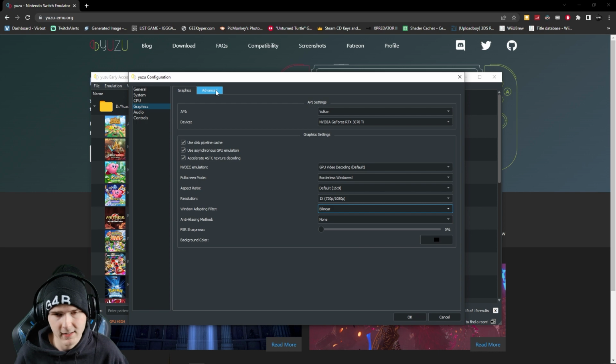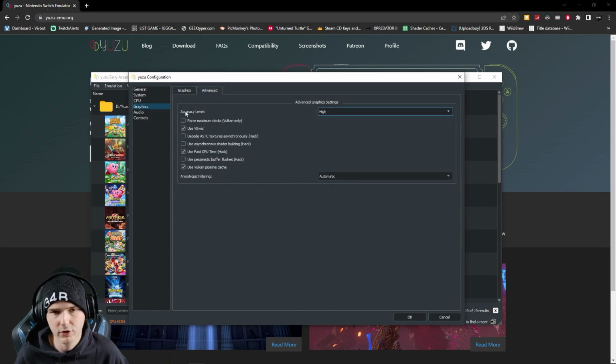Now for the advanced graphics settings, in here, make sure the accuracy is on high. If you have FPS troubles, you can try putting this on normal and it should give you better FPS. Keep all of these settings the same, but if you have FPS issues but your game is stable, try these hacks one by one so you know if it crashes, you know which setting to turn back. These could all boost your FPS, but again, first try it without these. Anisotropic filtering, keep this on automatic.